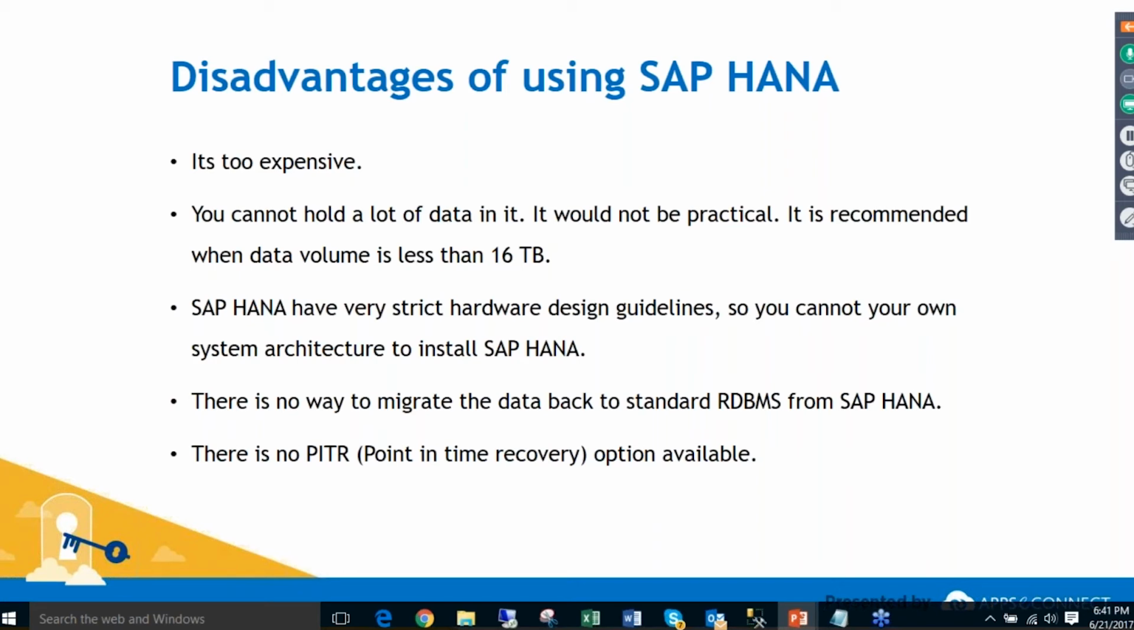It is not recommended to use HANA for huge data, because the purpose of HANA is something different. According to specs, if the database is over 16 terabytes, it is not recommended. You can go with partial HANA and partial other databases, such that you use HANA only for analytics, and for data storage you use any other alternatives.